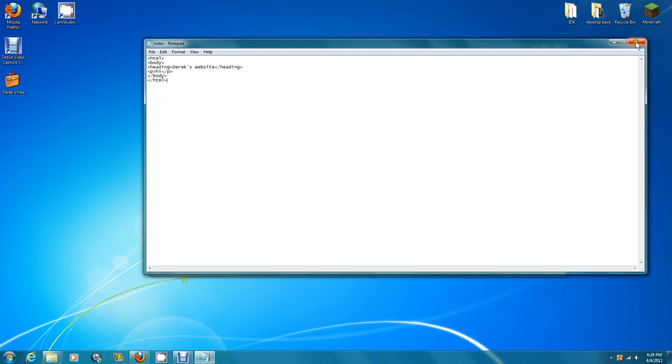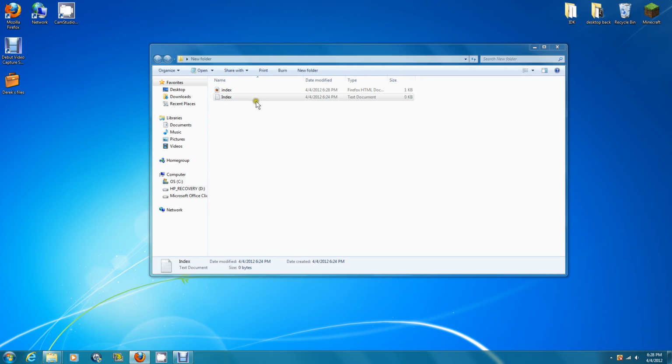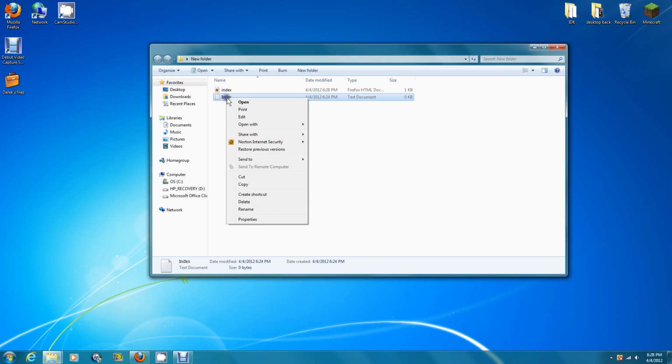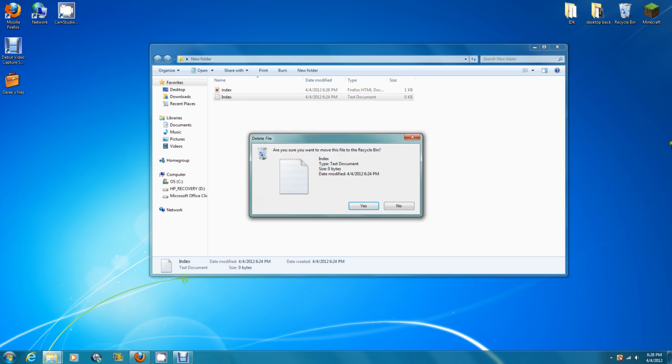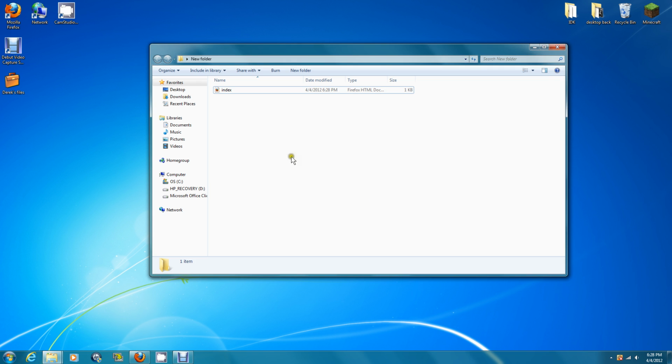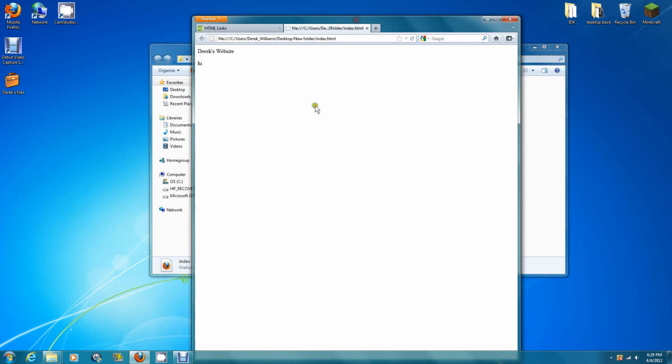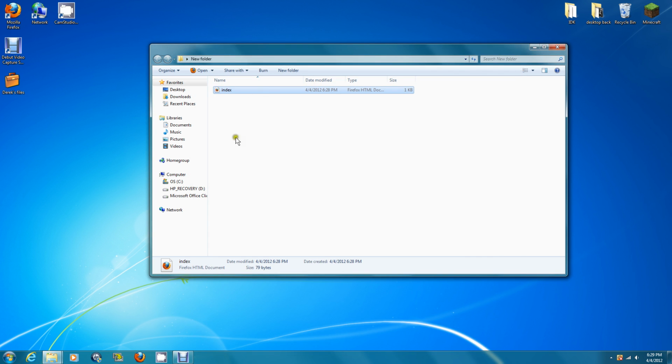Now we can just exit out of this, and look here, we have a little text document, but we don't need that anymore. Let's just delete that. That's old. We've got this new thing here, and we can click on it, and boom, we have a website right there, Derek's website. Hi, and I can just close out of that. And so that's the index page.